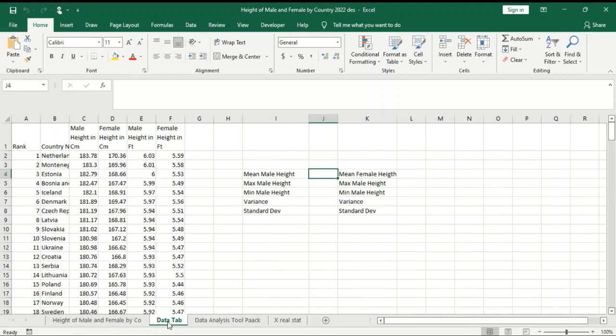So for now, we have our mean. Let's get the mean height of the males in the world. I want to find out the average height of males in the whole world. So we're going to pick the mean of the whole male column in centimeters. There are a couple of ways we can do this, but in this place, sorry, this is supposed to be the formula bar.